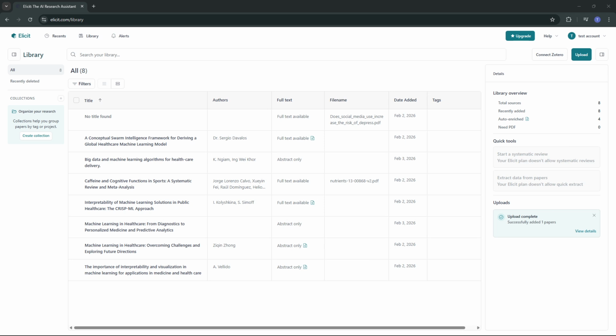Log in, head to the results page, select the papers that matter, and click Save to Library. Keep this routine as you work, and your most important papers will always be just a click away.